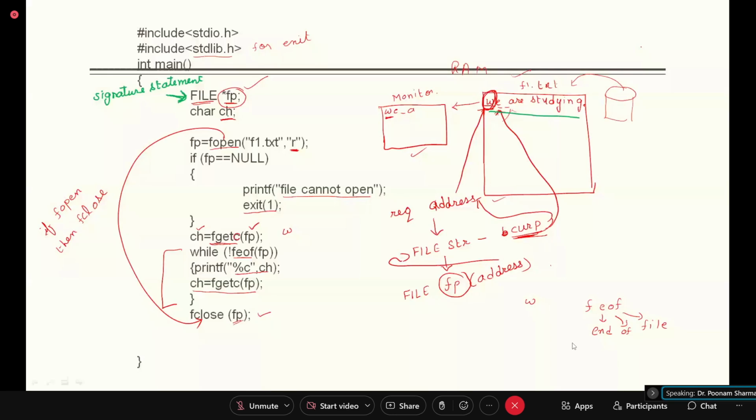The same process, you have to open it. This time, you are opening it in read mode. You will check if the file exists or not. If it exists, then you will read the first alphabet from fp. fp holds the address of the first letter. What is the first letter here? It is W. So it will read the first character using the fgetc function, and it will go to the ch variable.